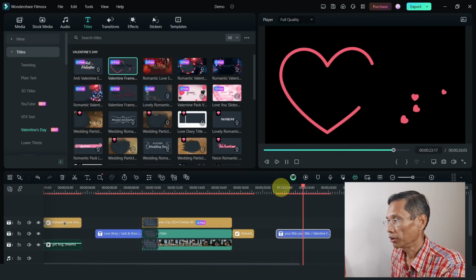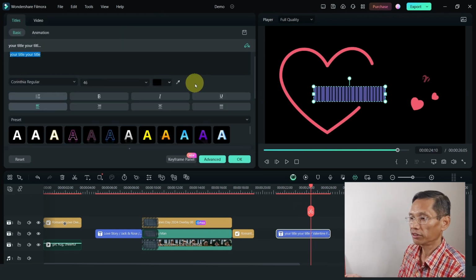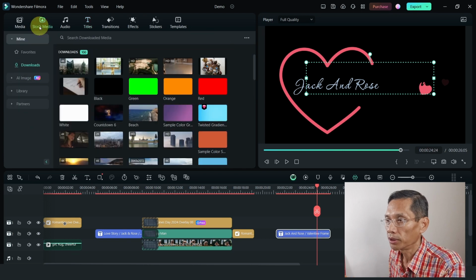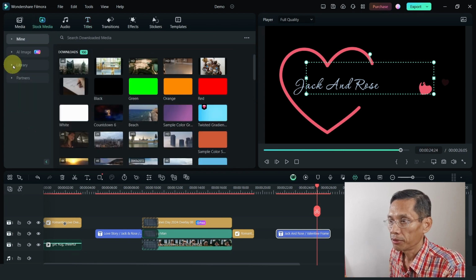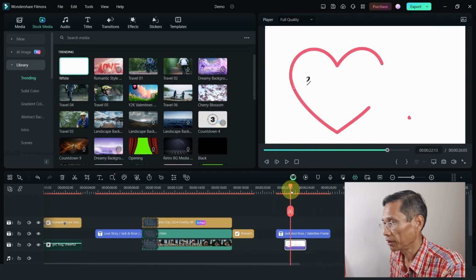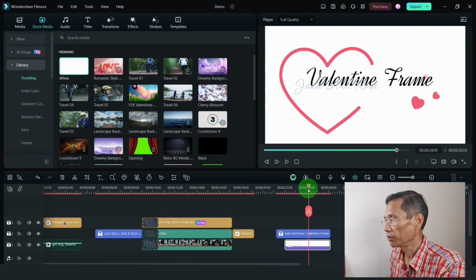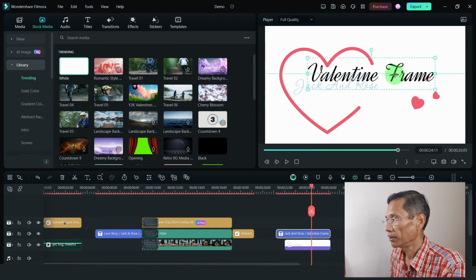Okay, so you can have this, and sometimes some of the words are black in color, so you can't see it. But what you can do is go to Stock Media, go to the library, go to white color, drag a white color behind so that you can see everything. Okay, so there's a Valentine's frame, so there's a different title over here.